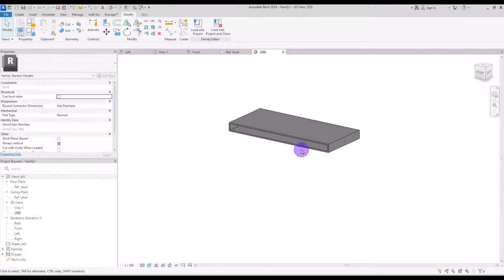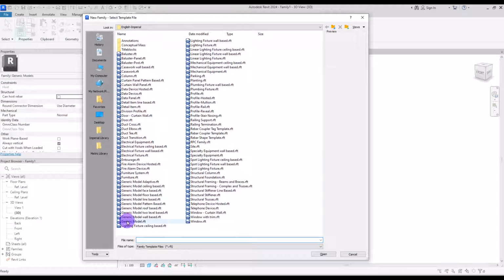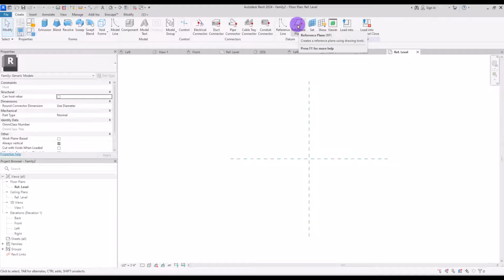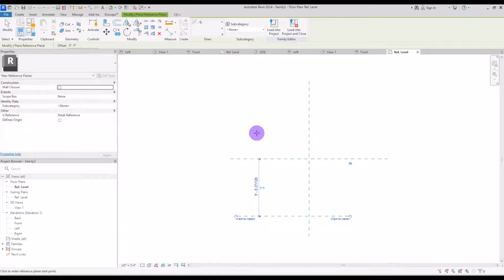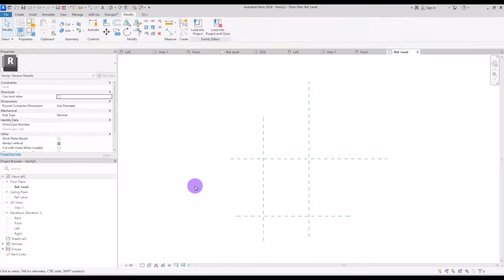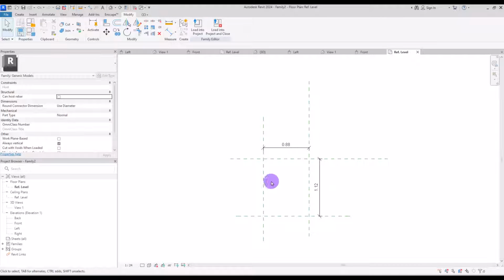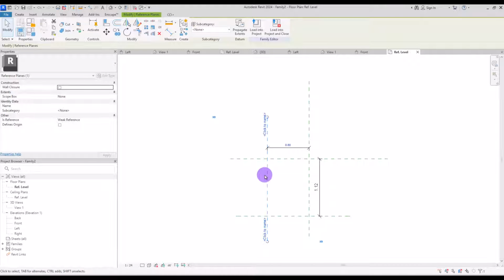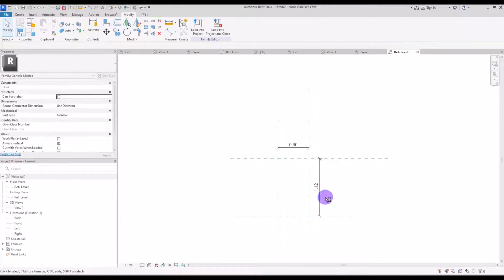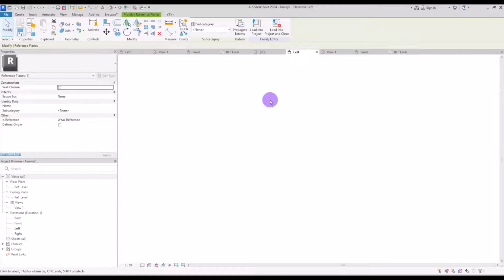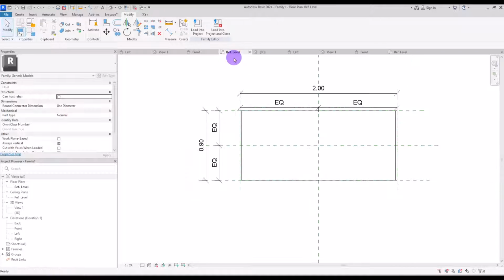I'm going to create a drawer for this part, so we are going to create another family in generic model. We can actually model it inside that family, but this way it's much easier. I created two reference lines in this part and I'm going to create some dimensions like this. The length of our drawer should be like 50 or 60 centimeter. I'm going to set it on 60 for now.